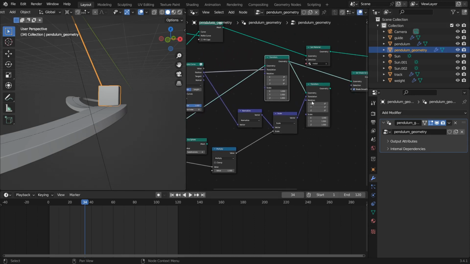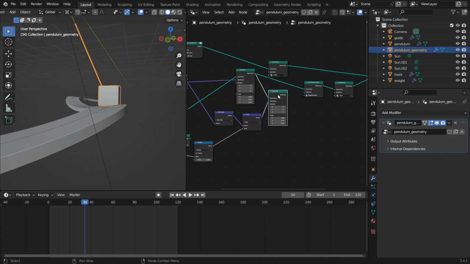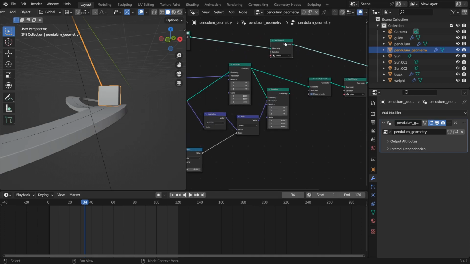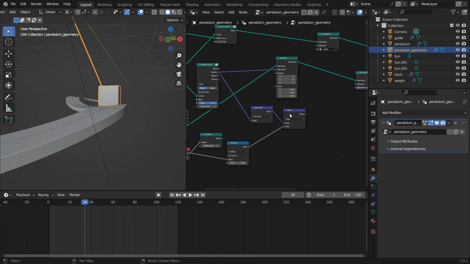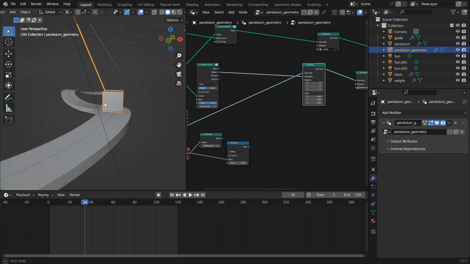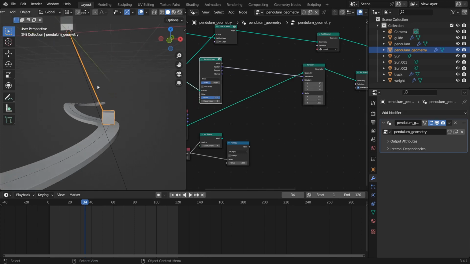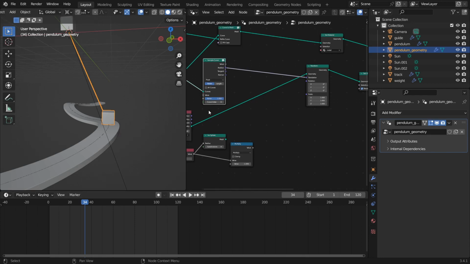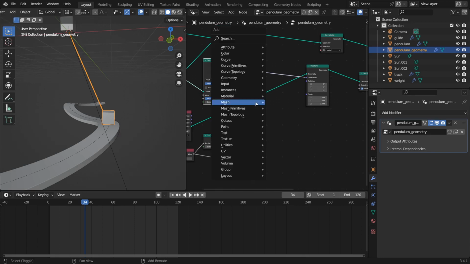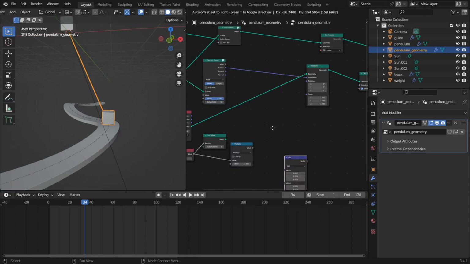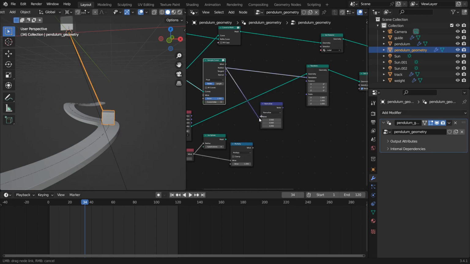But we can set that in our geometry nodes editor by deleting some of the old nodes that we no longer need, because we don't need this transform node anymore. And then we'll want to rotate this object in the direction of the position of the end of the curve sampled at a factor of 1. So add in vector math normalize to get that vector with a length of 1.